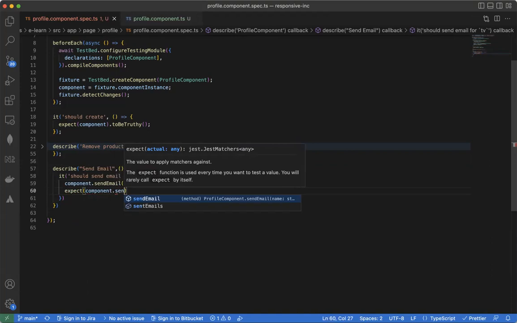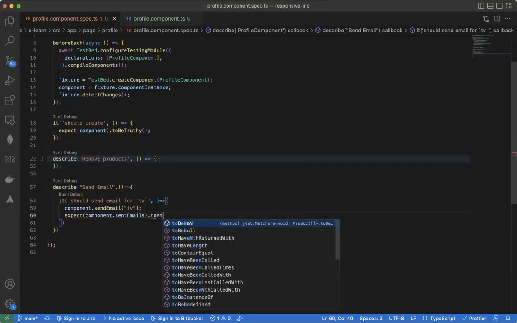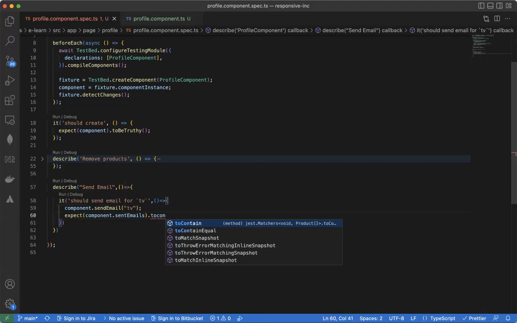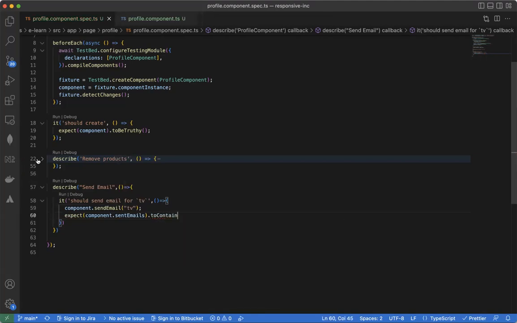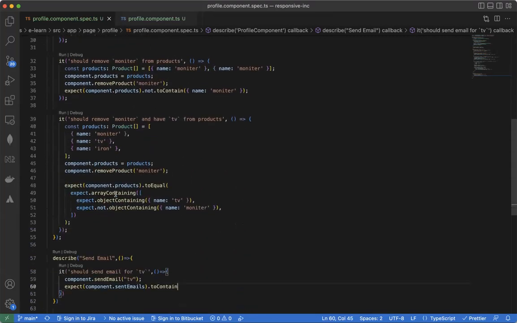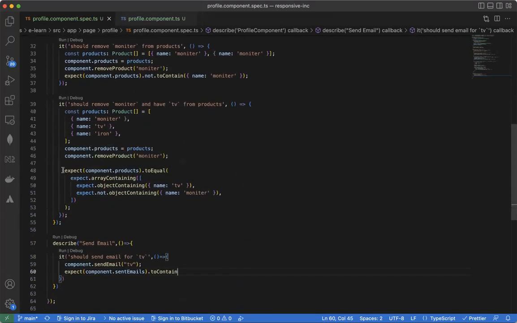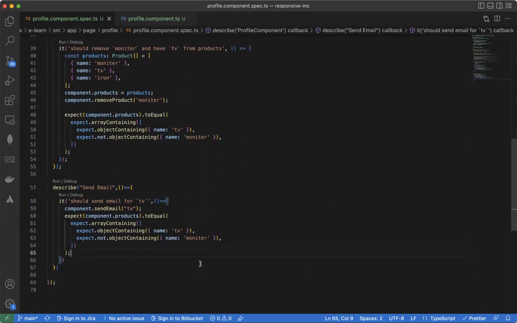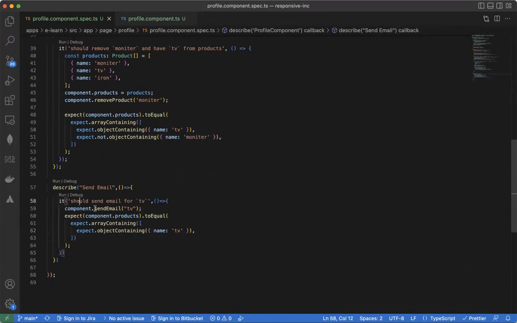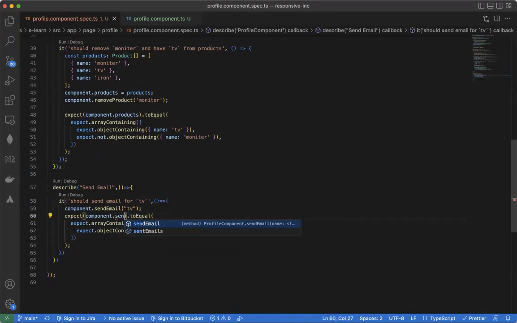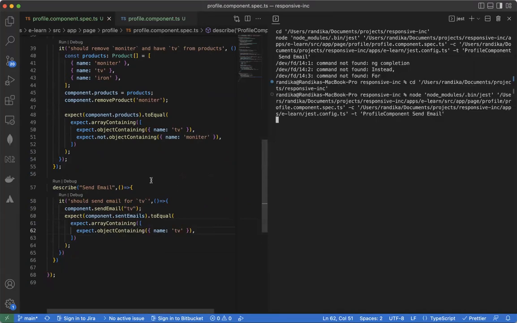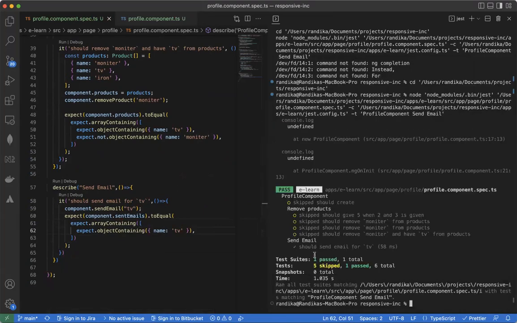Then the next thing that we can expect is component dot sendEmails, actually it should be something like this, if I'm being totally careful, to equal array containing, and it should be sendEmails, and it should contain TV. Okay, now if you run this, yes, it should pass.